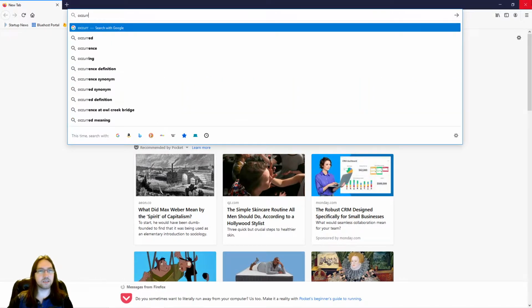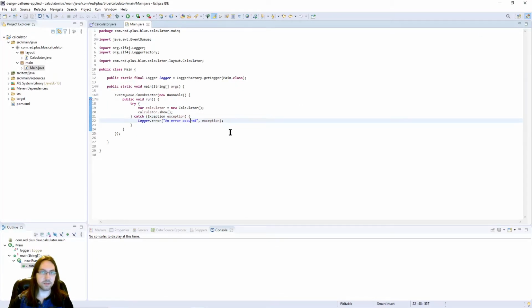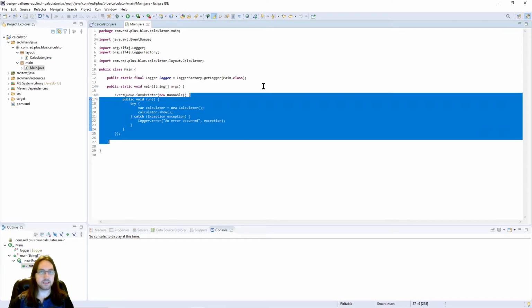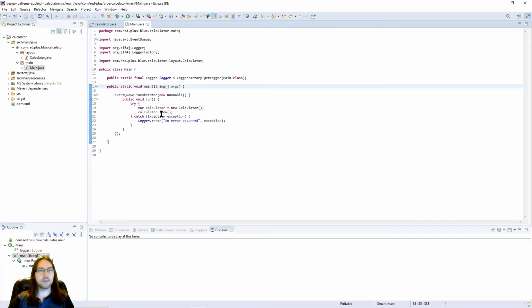Occurred. It is occurred, okay. With 2 R's. I was right. I start to doubt myself. And in fact, we could just say a new calculator.show, but it's not really that relevant.